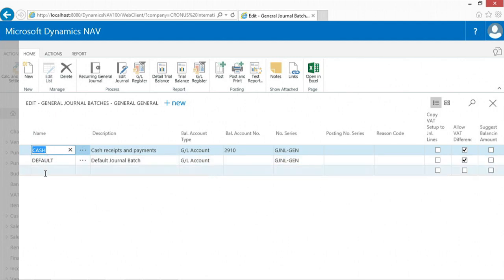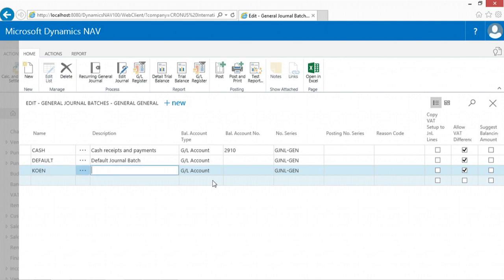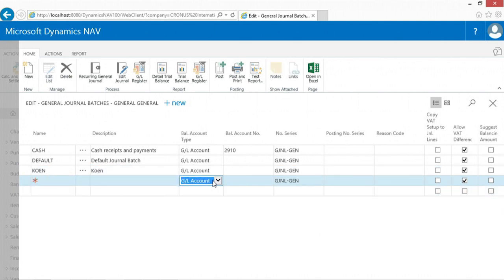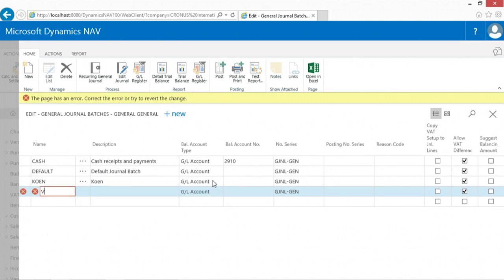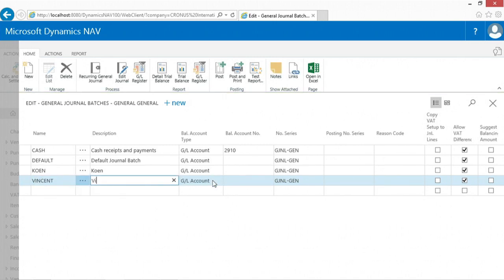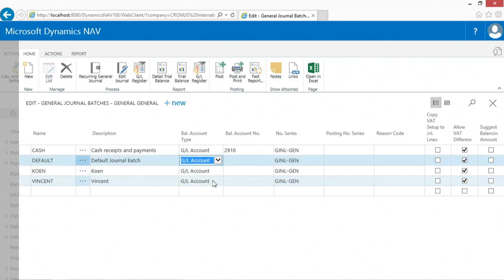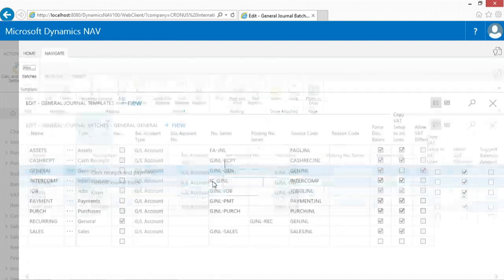Another example that you could use is by user. So I could create a specific batch for myself. I can create a specific batch for my colleague Vincent, for example. And this means that everyone now has his or her specific batch that you can use when posting entries.